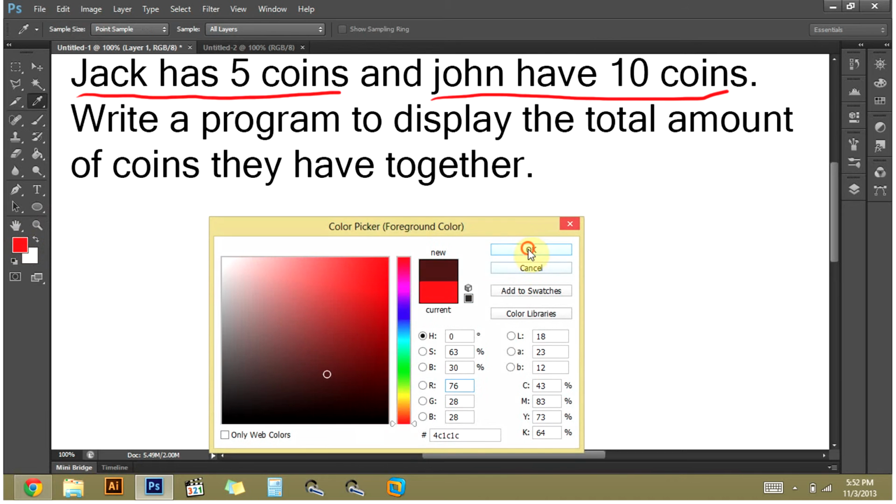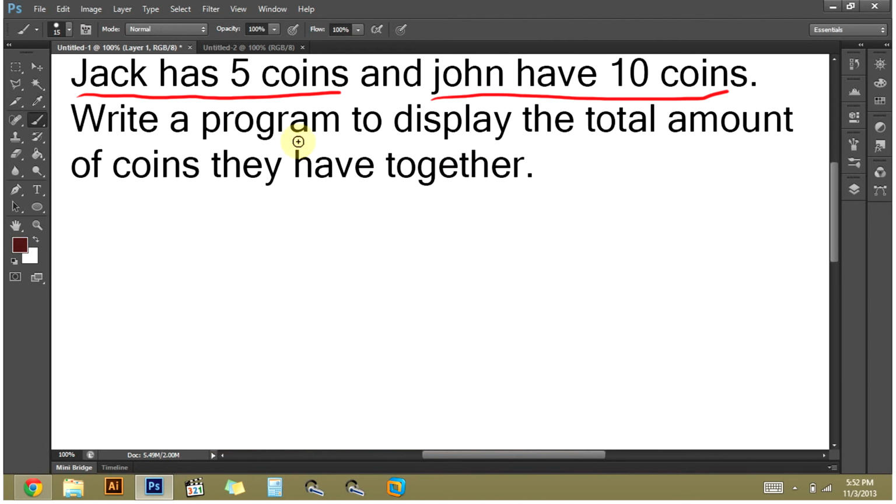Let's change that color there. So they want you to write a program to display the total amount of coins. So you know you need to do something with this as well. But this is where your main part of your program is. So reading and understanding the question is a big part as well. So let's break down this question.